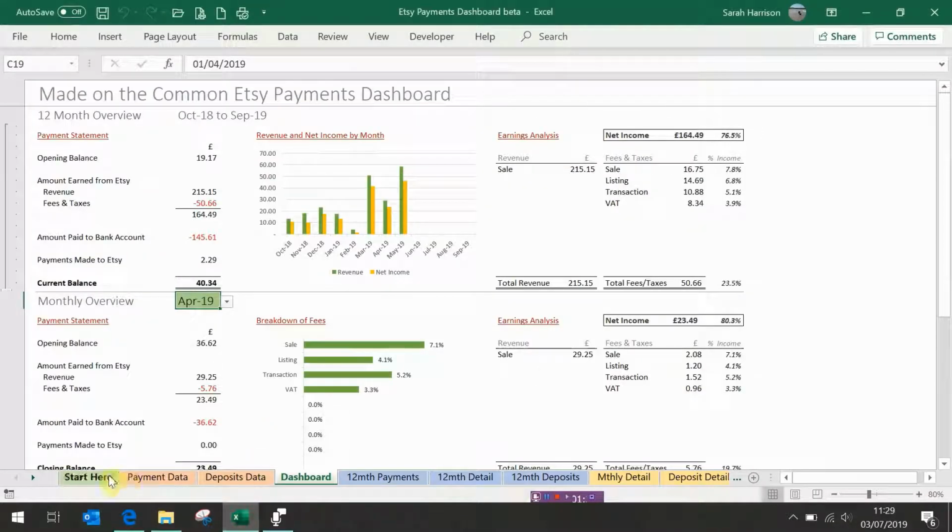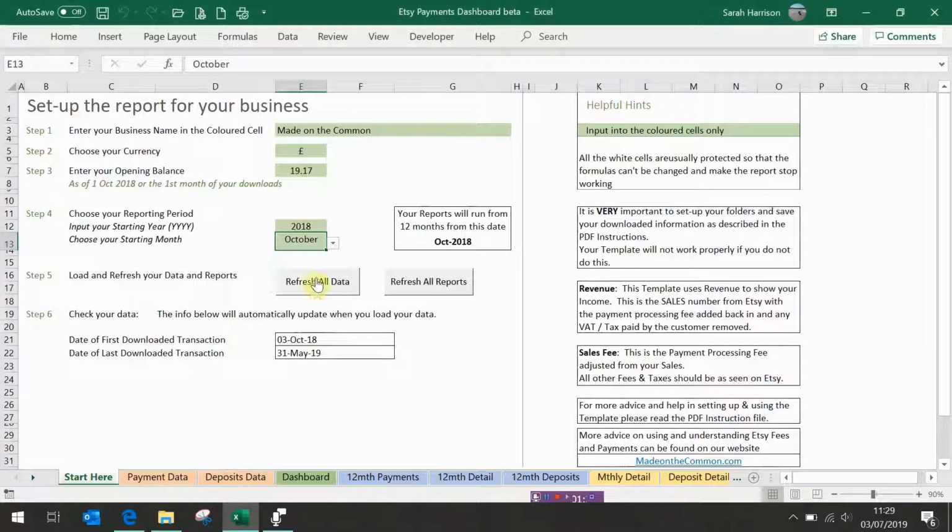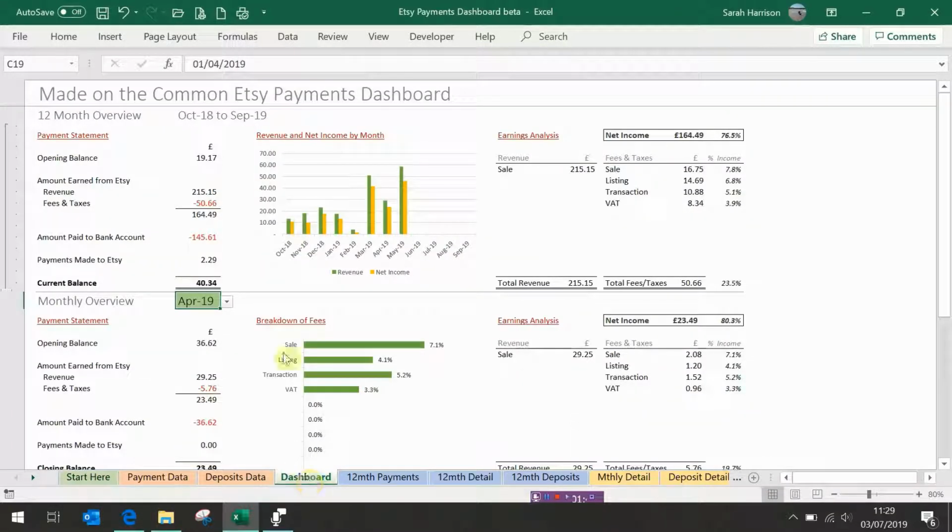I now need to update my template. So if I go back to start here, refresh all data, refresh all reports. So you can see that I now have May 2019 in here already. Go to the dashboard, we can see that's updated automatically. If for any reason you go in here and this hasn't updated, I would go back to the start here, just press refresh reports again. It just sometimes takes a couple of clicks to get it into there. But you can now see that this is updated automatically.